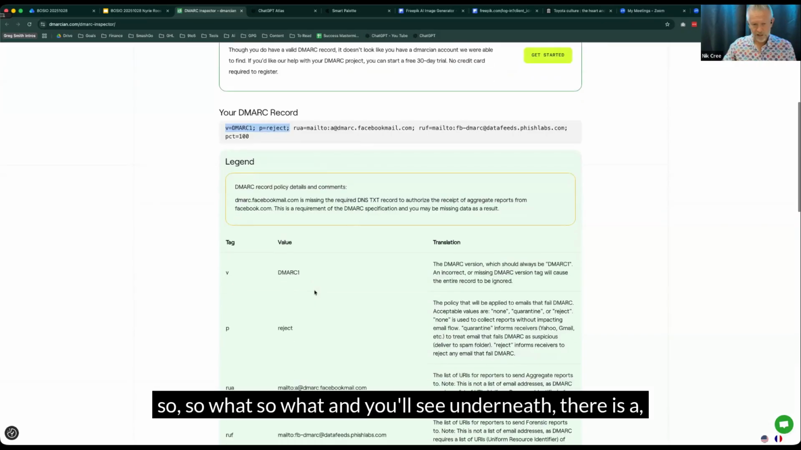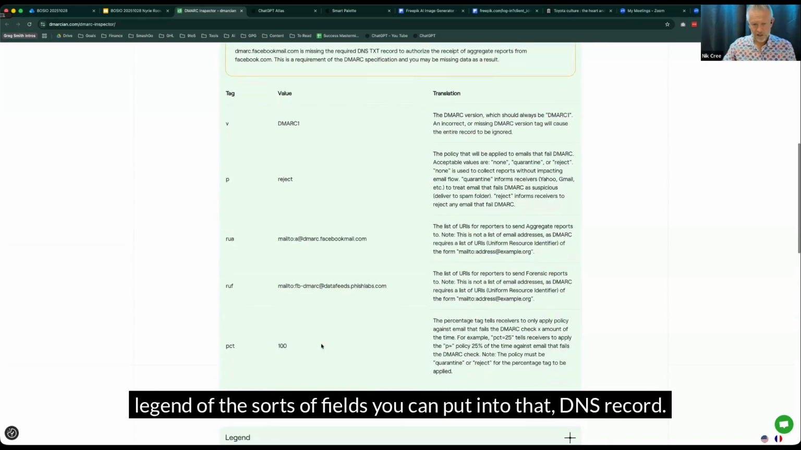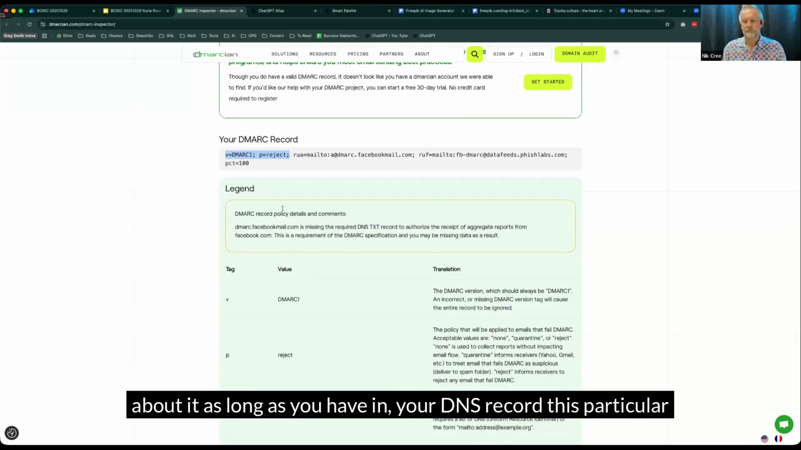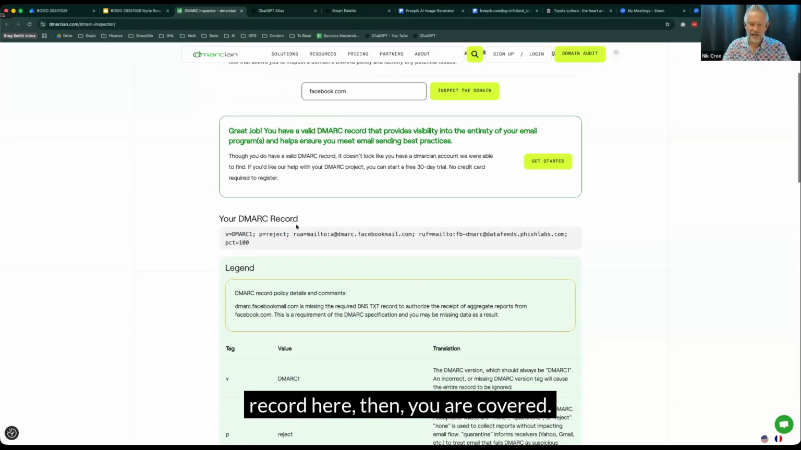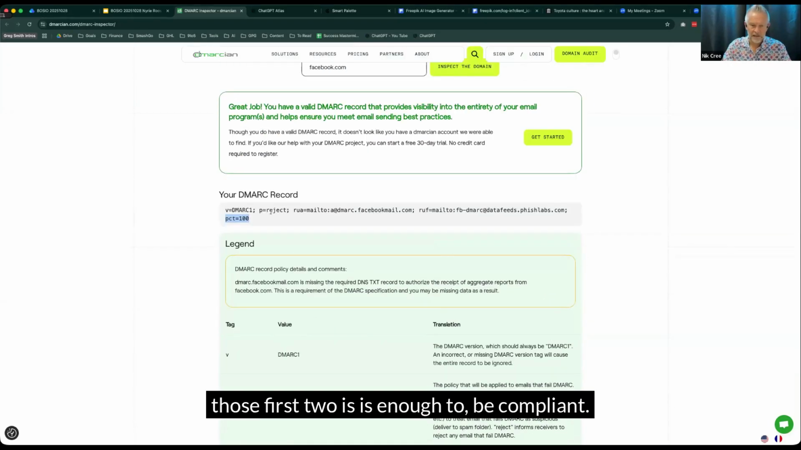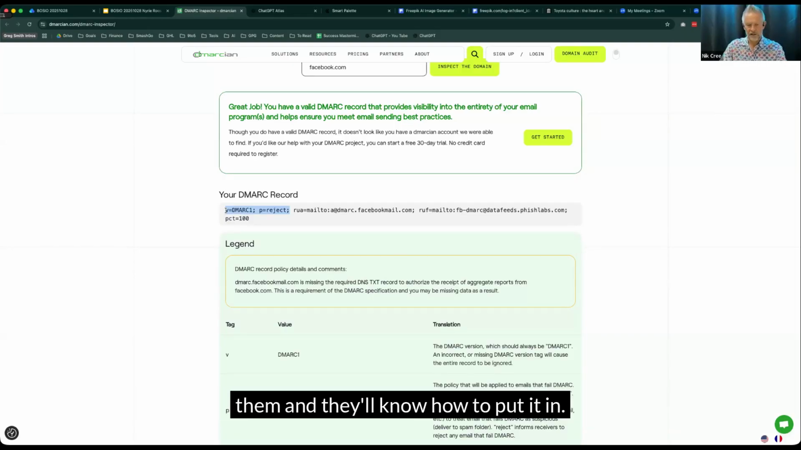Underneath there is a legend of the sorts of fields you can put into that DNS record. But if you don't understand any of it, don't worry about it. As long as you have this particular record in your DNS record, then you are covered. Just those first two parts of it, and the last part, PCT equals 100, but certainly just those first two is enough to be compliant. If you've got no idea about it, your web developer or your server host will know exactly what to do, and you can talk to them and they'll know how to put it in.